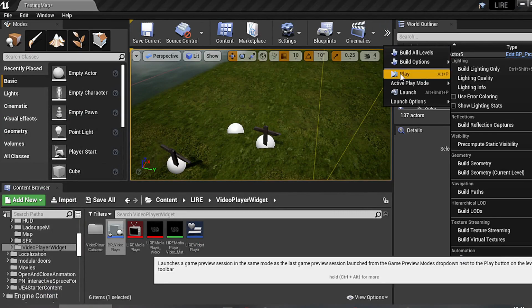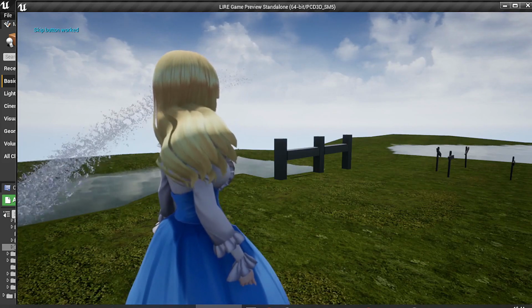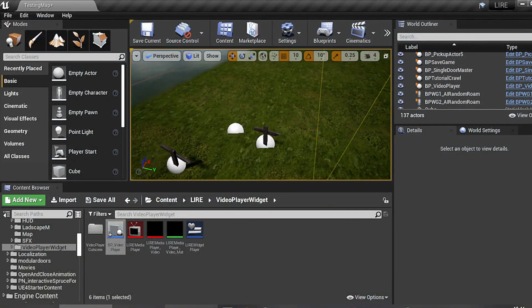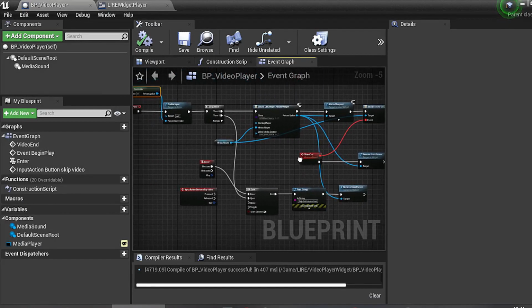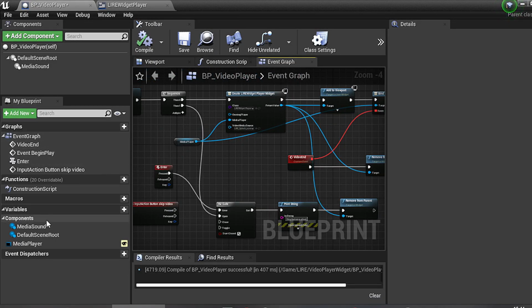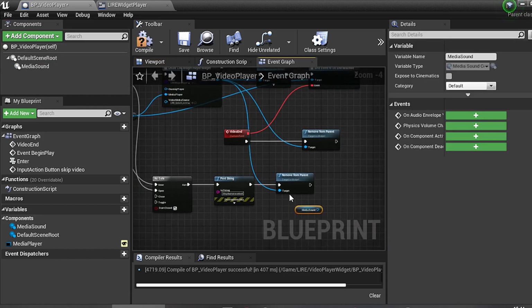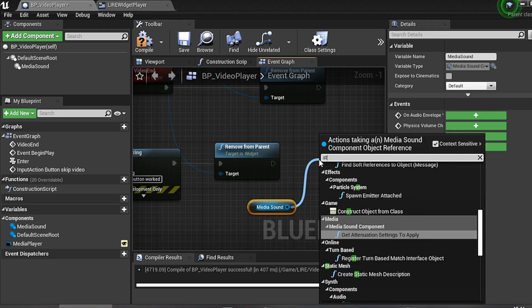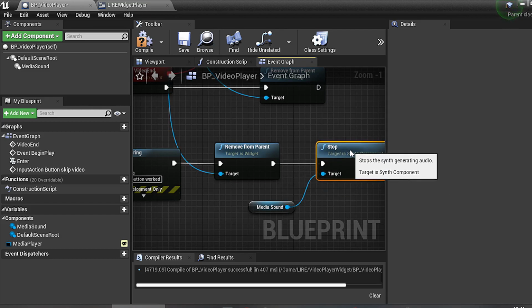We need to edit a function again. When I press enter, you can see the video is closed, but the audio still plays. We need to add a little handle. How to stop the audio is very simple, guys. Just click in the media sound and drag like this. Then from the media sound, click and drag and type stop, and connect it.